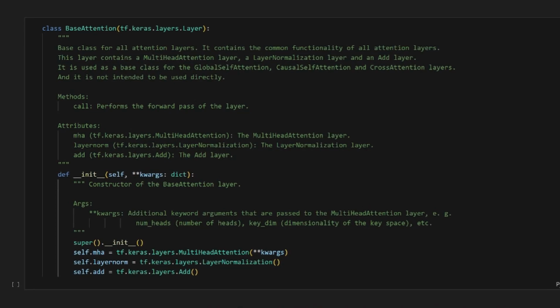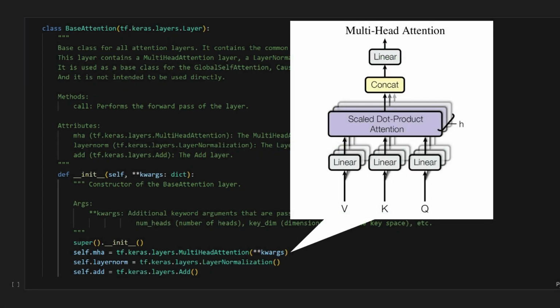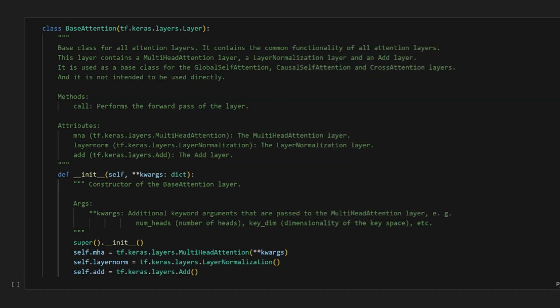And within the class, there are three essential layers. So this is the multi-head attention, layer normalization, and add layer. The multi-head attention layer computes the attention weights, which determine the relevance or importance of different parts of the input and output sequences. The layer normalization layer normalizes the layer's activations, ensuring they have a consistent scale across batch and feature dimensions. And the add layer incorporates a residual connection.